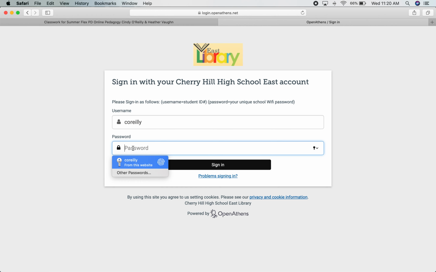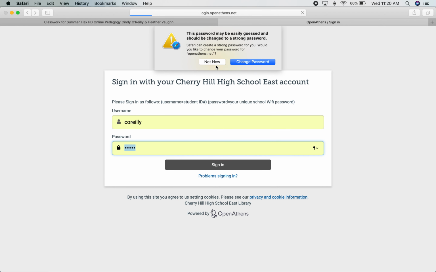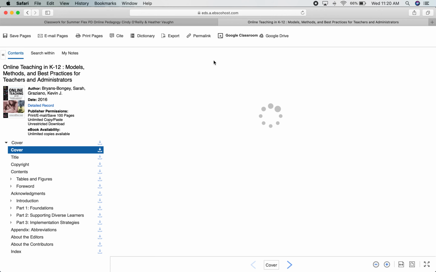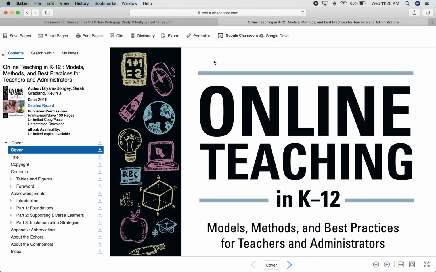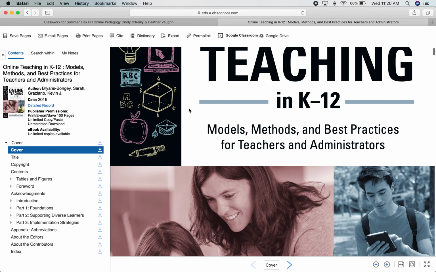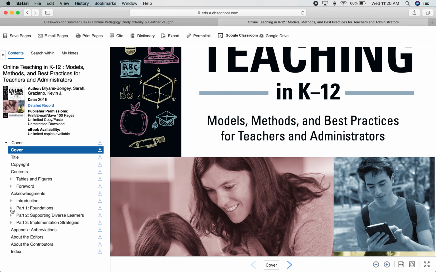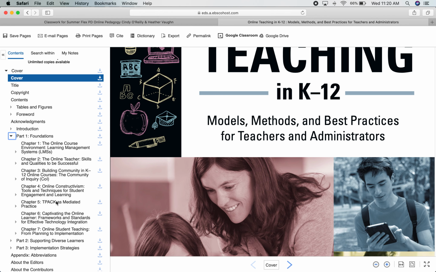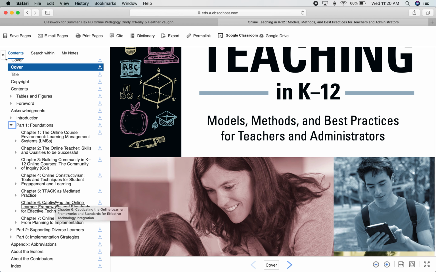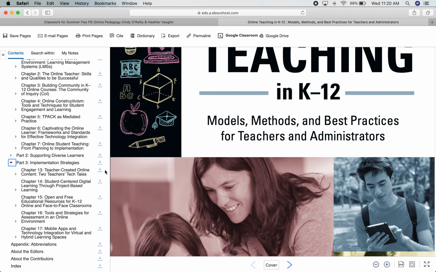And then for the password, it is whatever you use for everything else school related, everything else CHCLC, and that should get you right into the direct link to the books that are available to you. This first one I chose is called Online Teaching in K to 12, and you'll see if we come over here to the table of contents, I can come down to more specific things within the book instead of obviously reading the entire book, but I can kind of skim through the chapters and look at parts that are going to be useful to me in planning some either remote instruction delivery or some things to enhance a hybrid type setting.